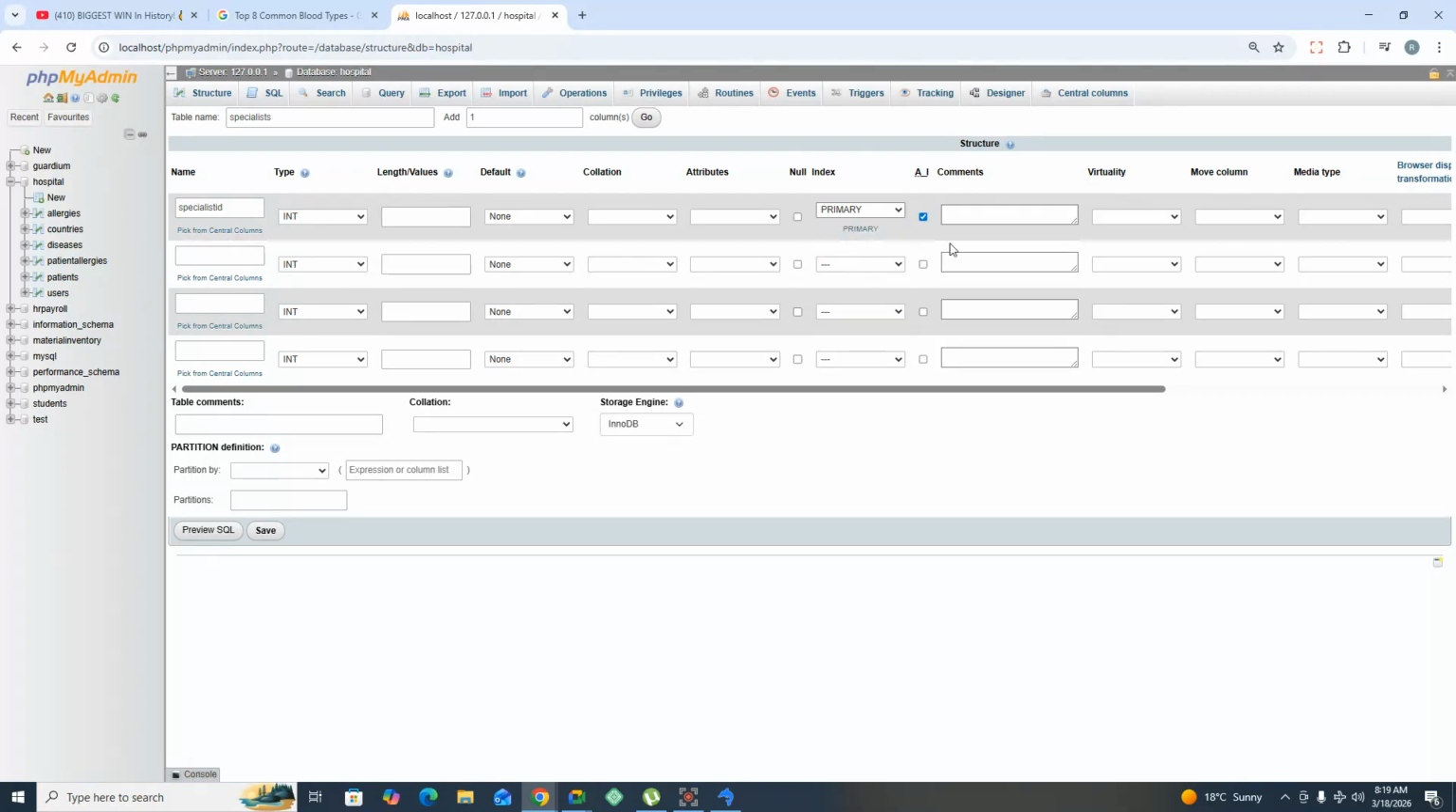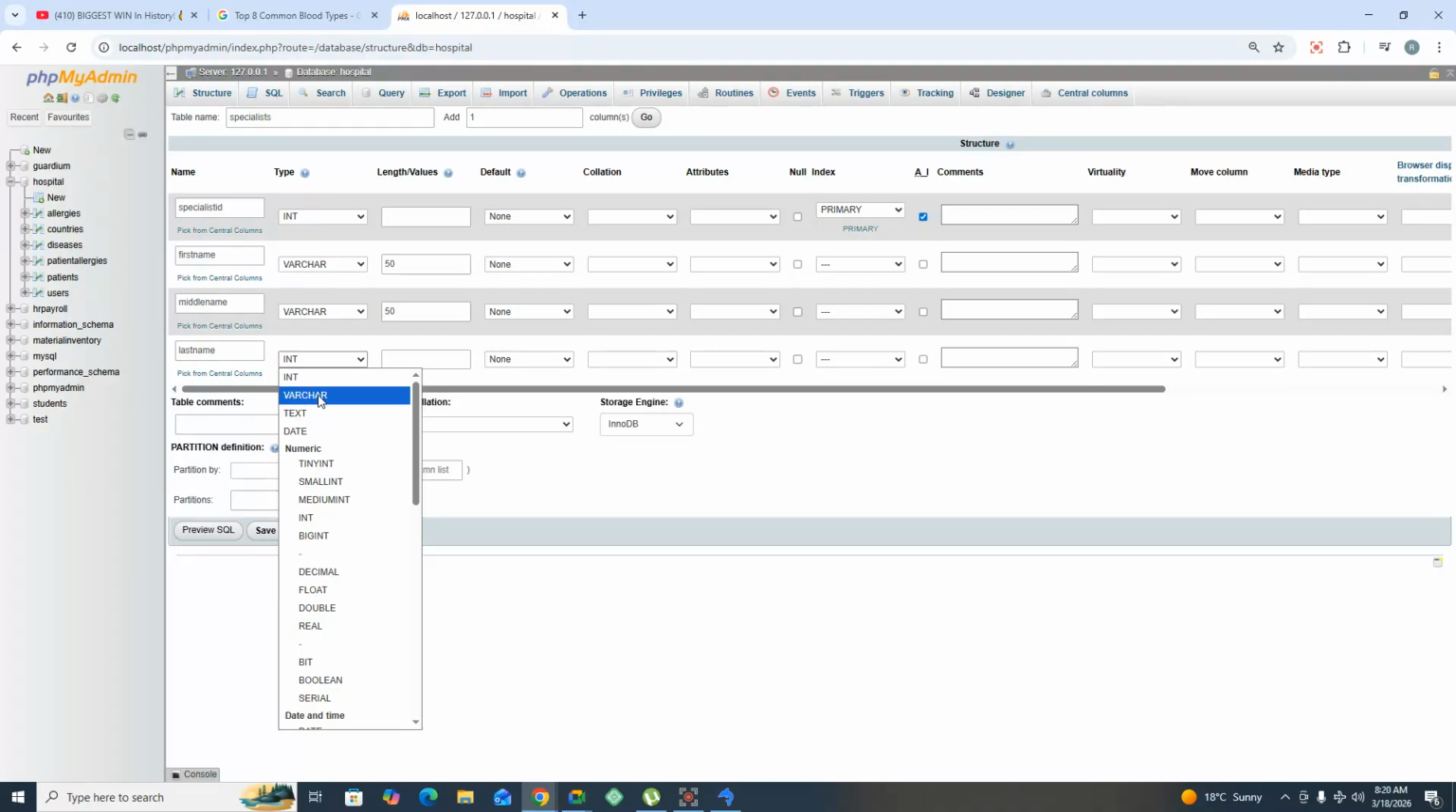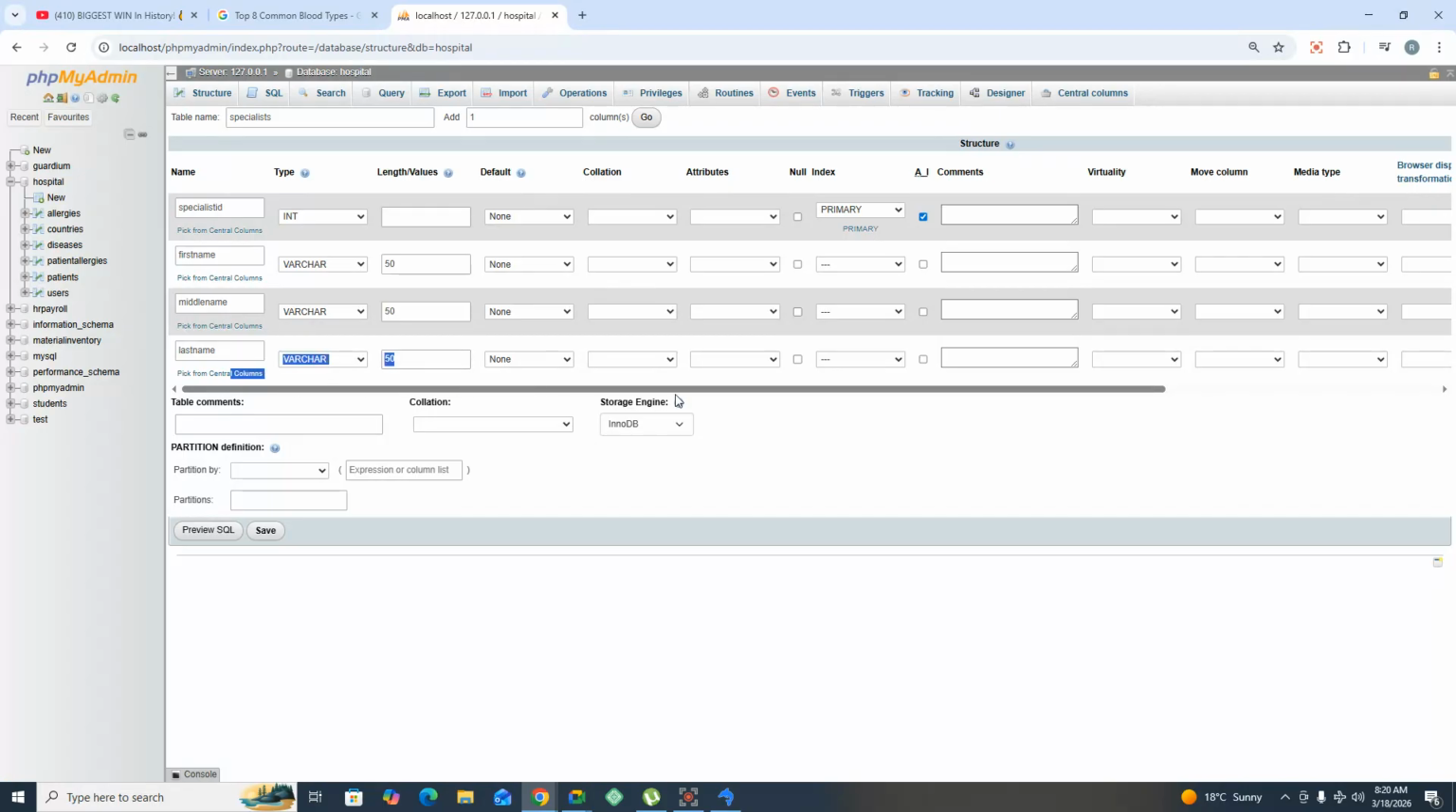Okay, so you can see the interface is slightly different but more or less the same. Then we have first name, which is variable character 15 length. Then we have middle name. You can see this one is not very comfortable to work with, variable character 50. We have last name, variable character 50. Then again, I can add more rows if I need to.